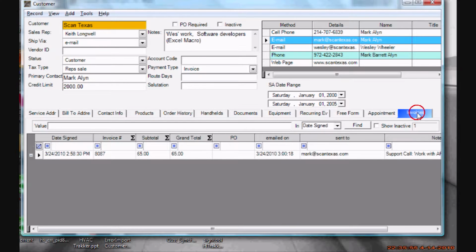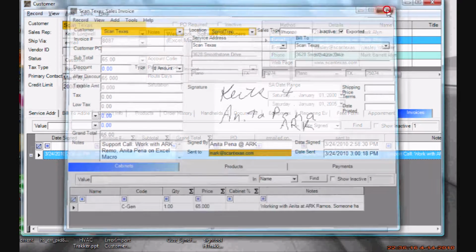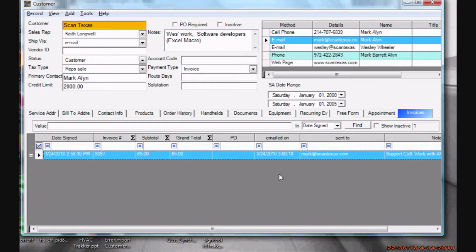Invoices shows the history of invoices for this customer, how much they were, the subtotal, grand total, how much the total invoice was, the date it was signed, who it was sent to, your notes. You can click here and see the details within the invoice, or you can just double click it and actually open the invoice and do print previews and such there. This will show all invoices that were signed and unsigned for this customer.